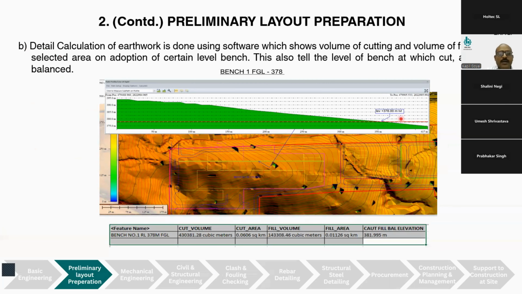Let us see how we calculated the cut and fill volume. In the concerned software, we provided input of contours and the land area. It developed a 3D land profile. Then we decided on a level for the bench, and the software calculated the cut volume and the fill volume, and it even tells us the level at which we can balance this cut and fill.